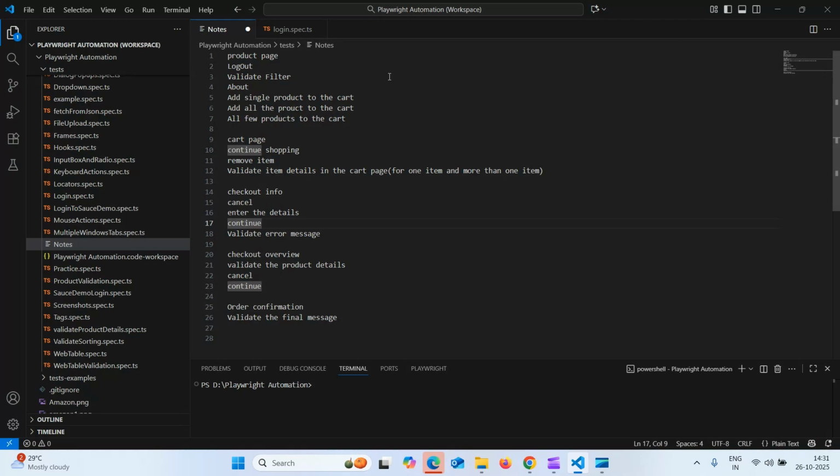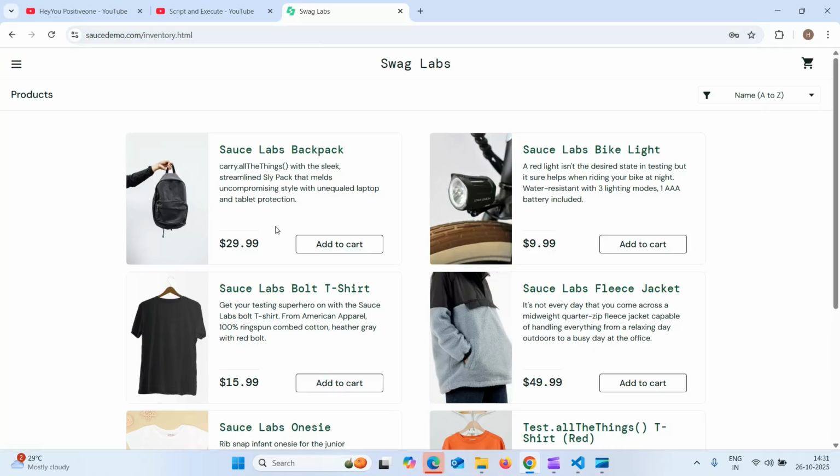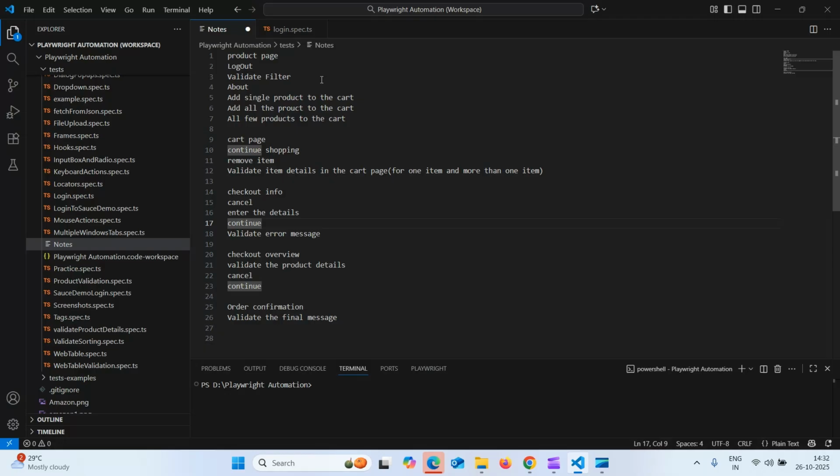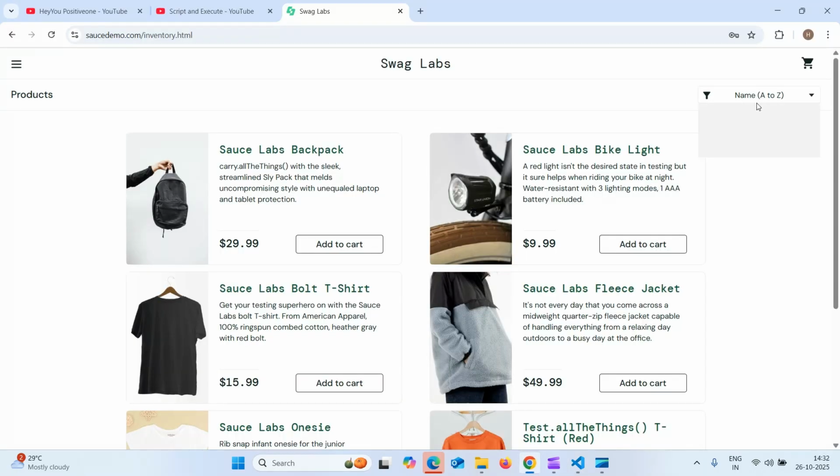So this is the product page. Here, the actions we can perform are: if we click on the settings icon, we can validate the about page and we can validate logout. All items and these other things are not working, so I'll show about and logout. Then we can validate the filter. Here we have the filter option. There are four filters, so we can validate them.